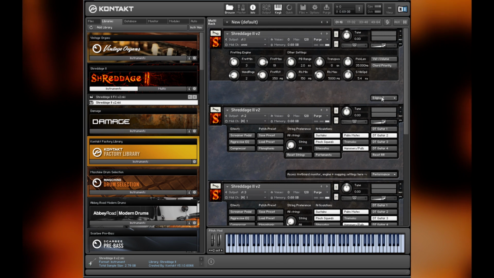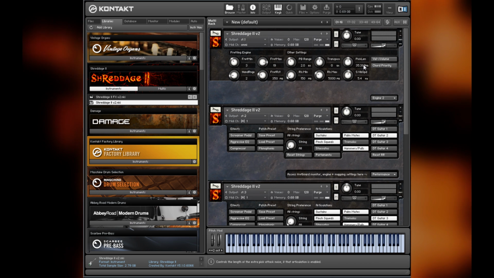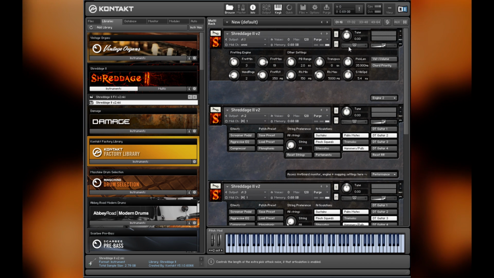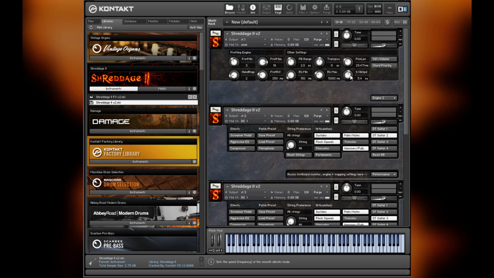And then if you go to the Engine 2 page, which is new, you can now change the length of that extra pick. So when you trigger that, it can be anywhere from 20 to 50 milliseconds, depending on how much you want to really exaggerate that pick sound.